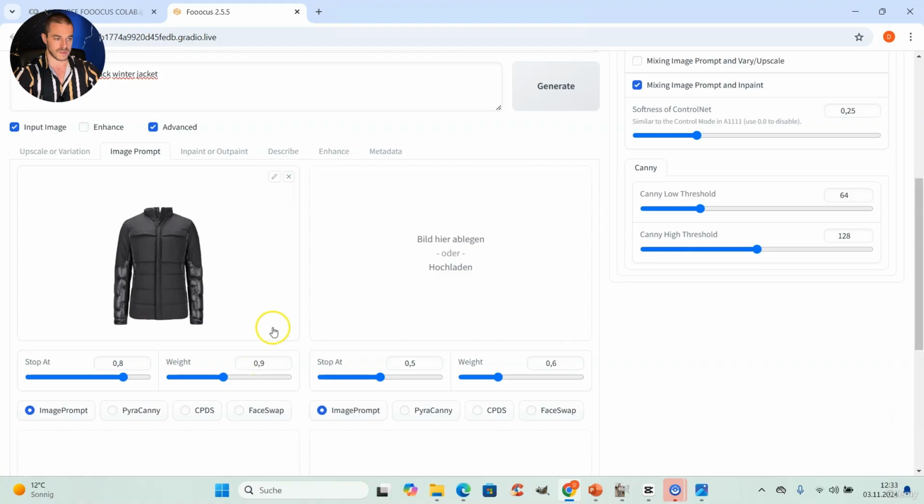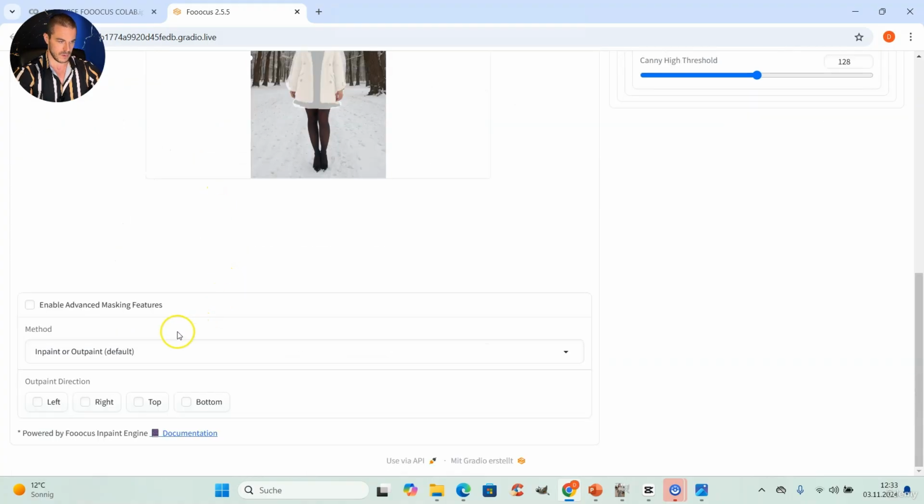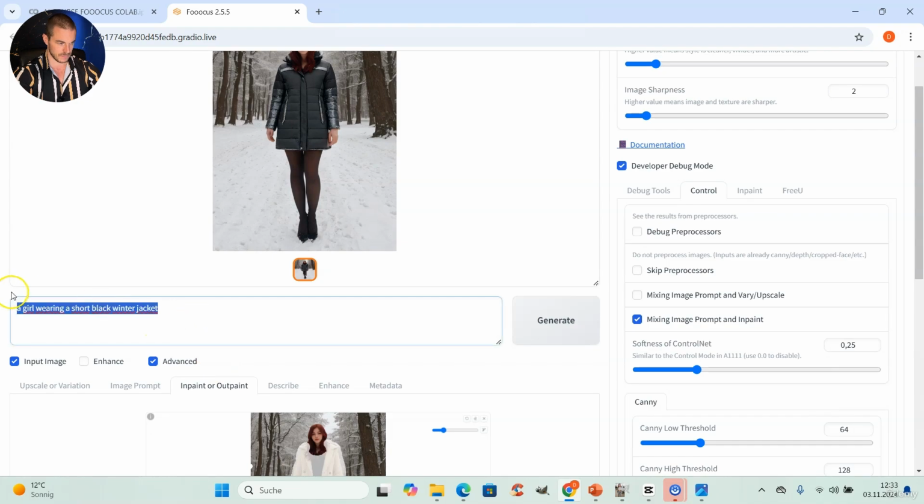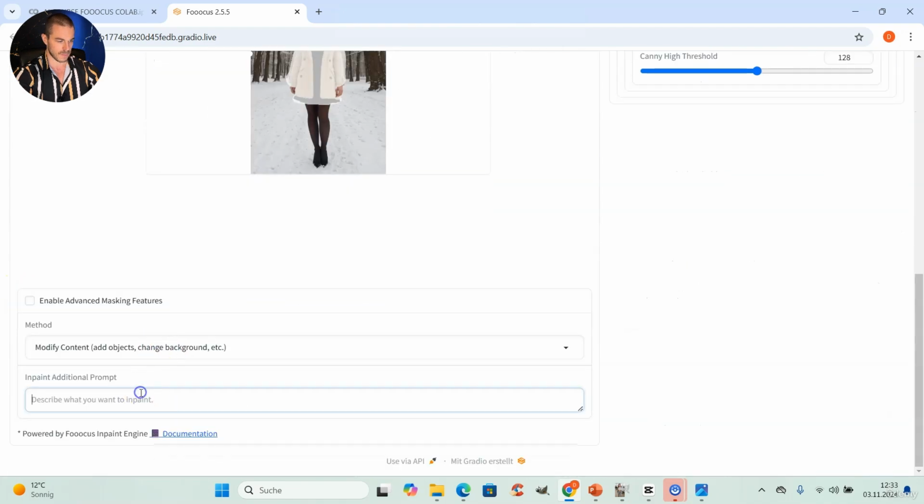And now we will test out the other method here in Inpaint. We just try out modify content. And in this case, we have to enter the prompt down here. So we cut it out and we paste it down here.